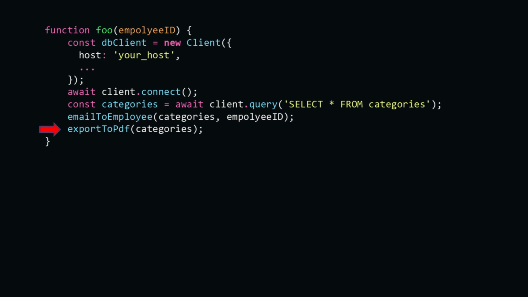Now, can you tell what's a bit awkward here? This function is composed of three parts: getting the categories, emailing them, and exporting them to PDF. The first part is described in technical details. The other two parts are described with just the title of the tasks they perform, which are also the names of the functions responsible for carrying out these tasks. We call that inconsistent levels of abstraction.